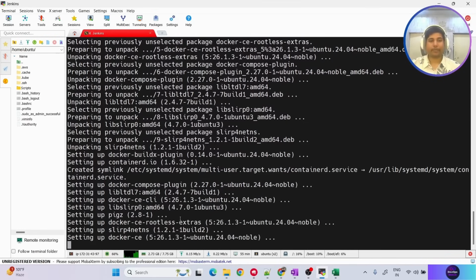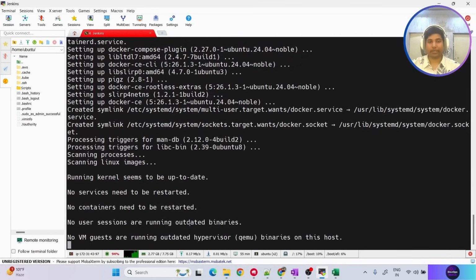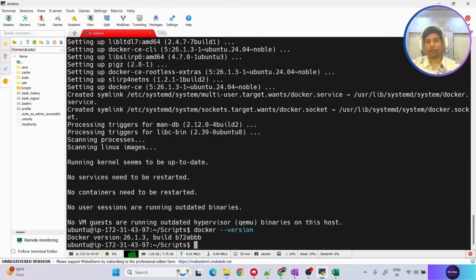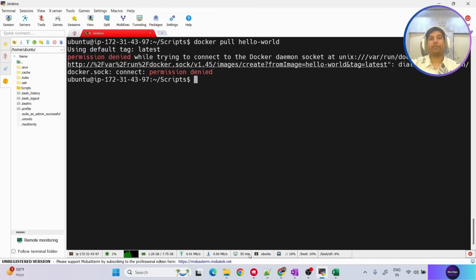Okay, and as I said, by default only the root user will have the permission to execute Docker commands. So in case other users want to execute Docker commands, what we need to do, I'll show you. First of all, let us check the version which we have installed. Docker version, we have installed 26.1.3, which is the latest one. Now if I try to run a Docker command using the Ubuntu user, let's see what happens. Docker pull hello-world. You see it's giving permission denied.